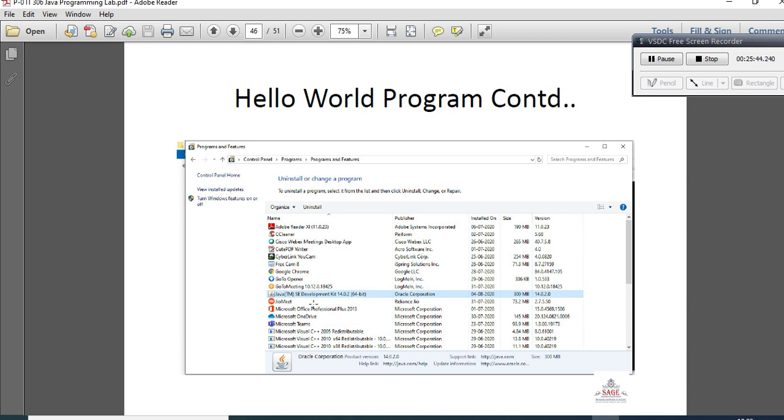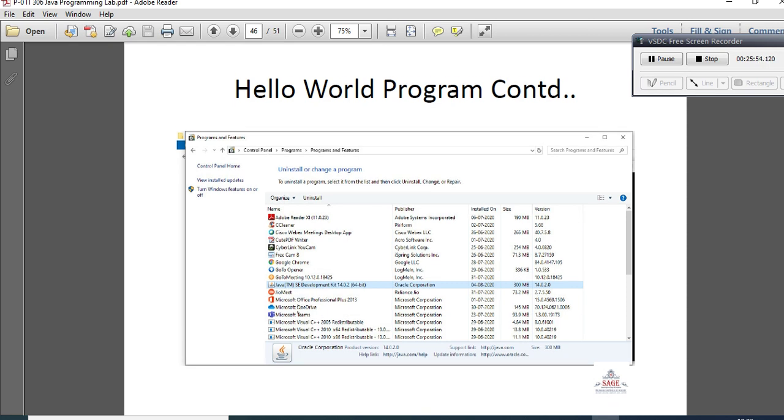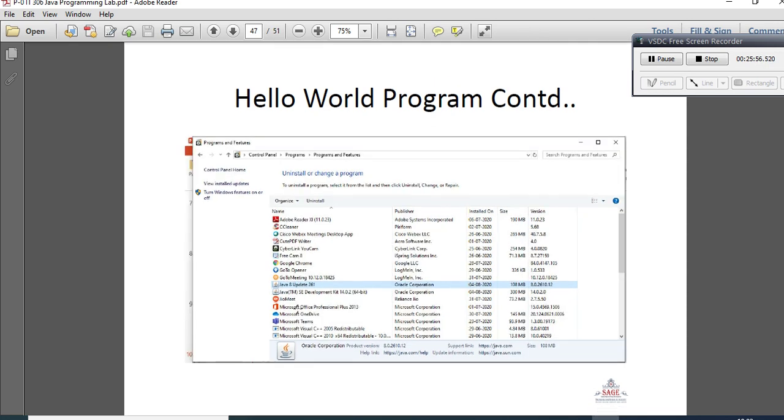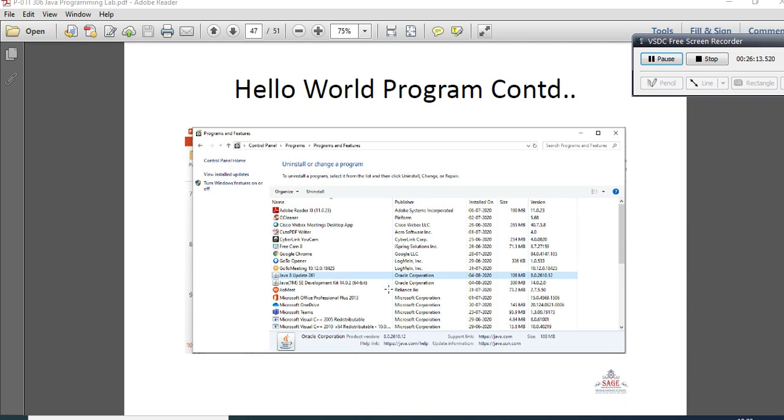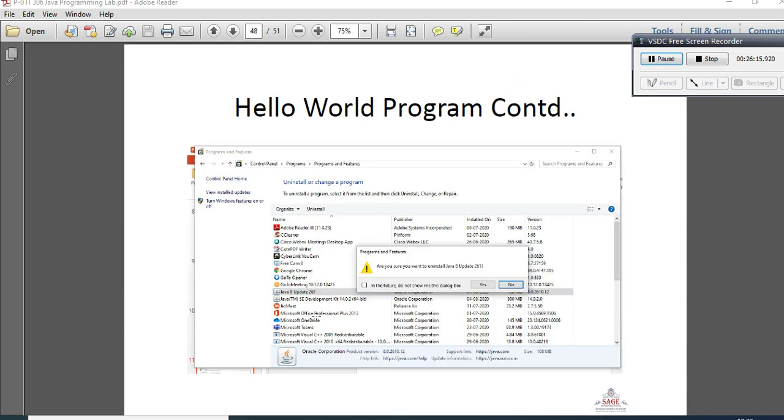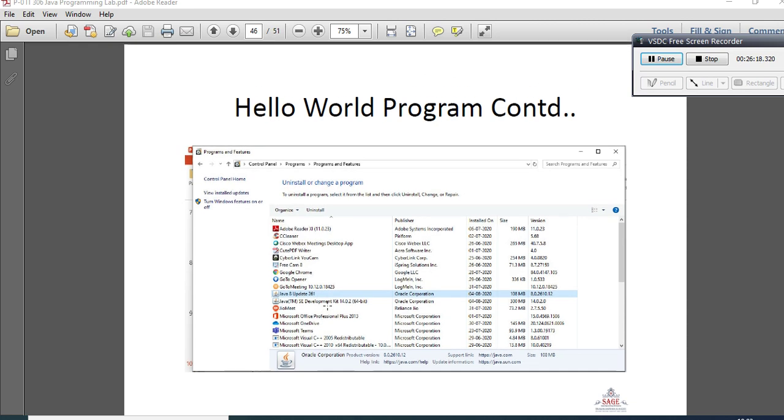I go to my programs, where all the programs have been saved. There I see that the Java Development Kit 14.0.2, that is a 64-bit version, is there. So now from where does that error come? Now here I found that Java 8 update 261 is in my programs.